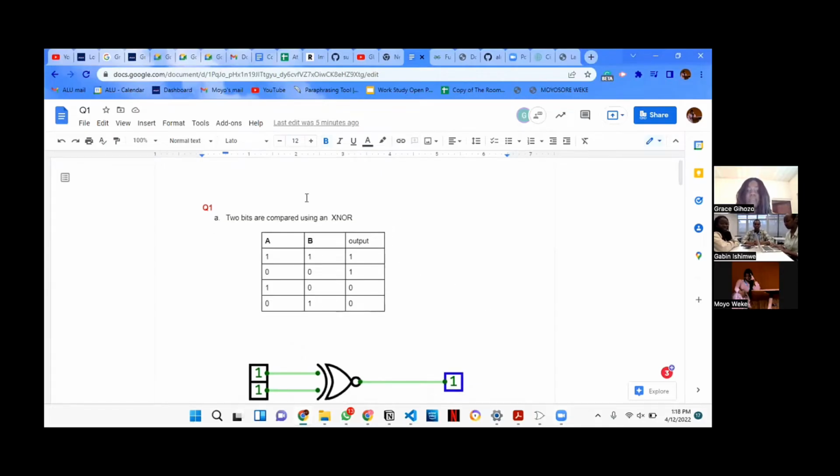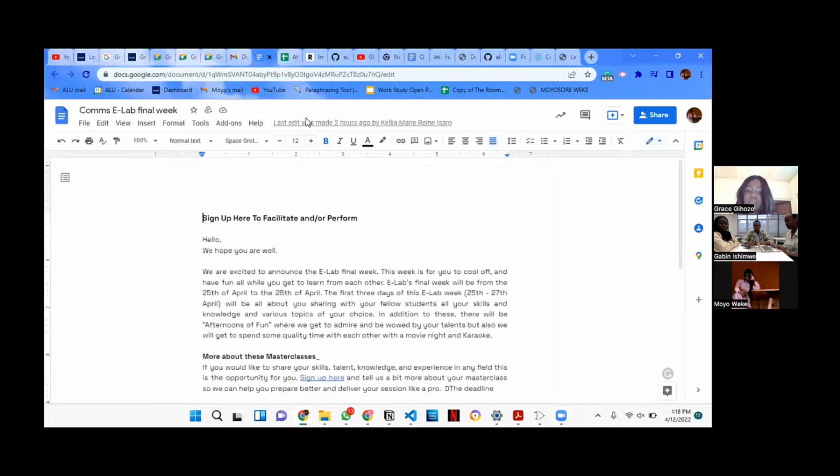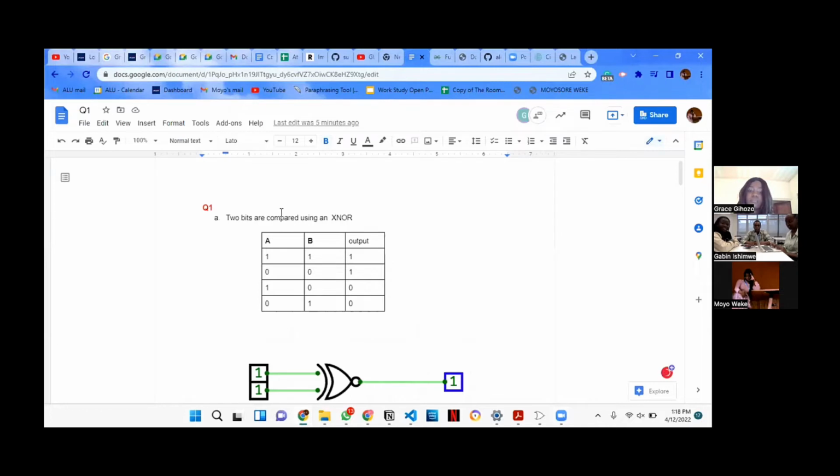So as you can see, for question 1, the prompt was to have a logic circuit to show whether 2 bits were equal or not, and one gate could strictly be a NOT gate. What we have here in the document is a demonstration of 2 bits being equal. The gate you can use is an XNOR gate, or an XOR gate combined with a NOT gate.